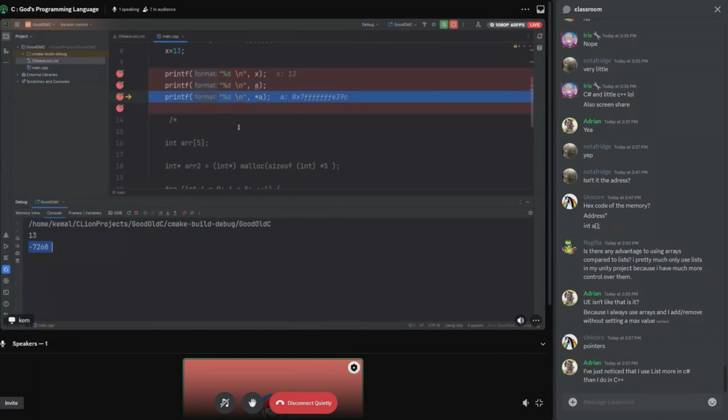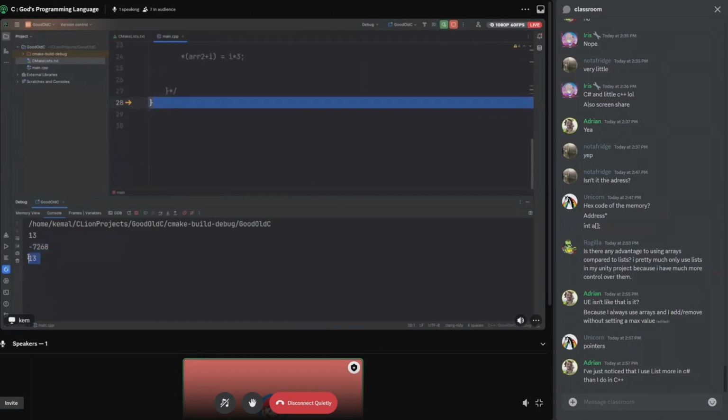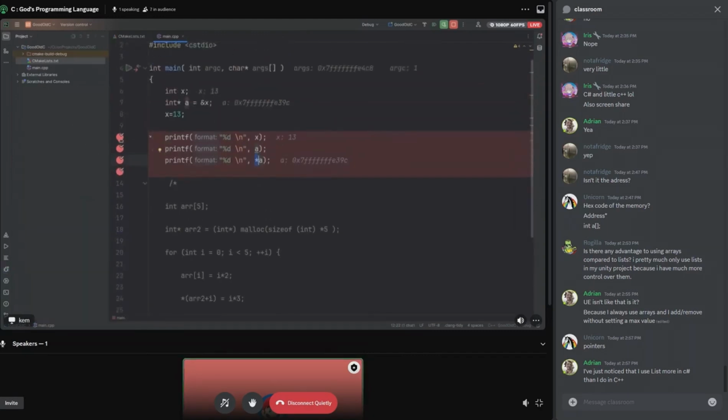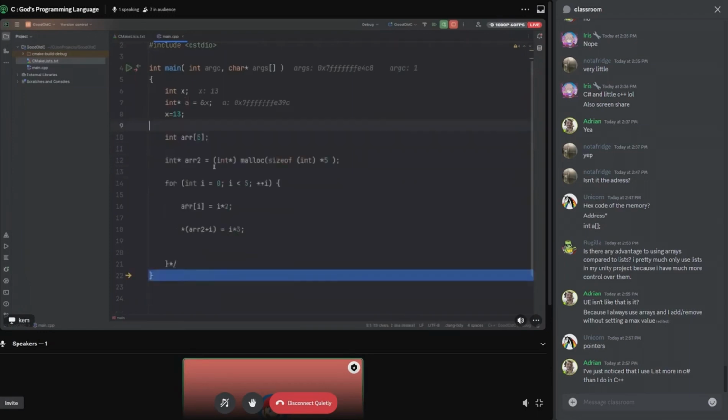I just wrote it in decimals. And when I resume the program again, see, it again prints 13 for star A because we said find this address and print the value at this address. Okay, so now it will make more sense for this part.